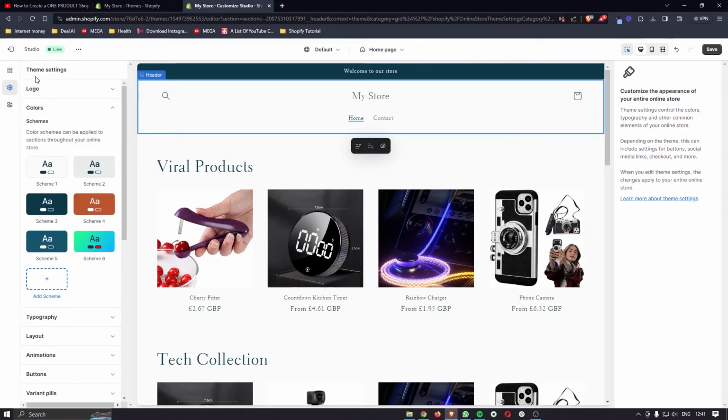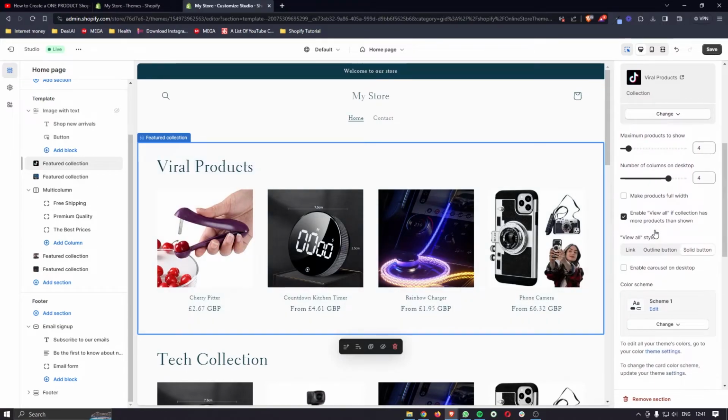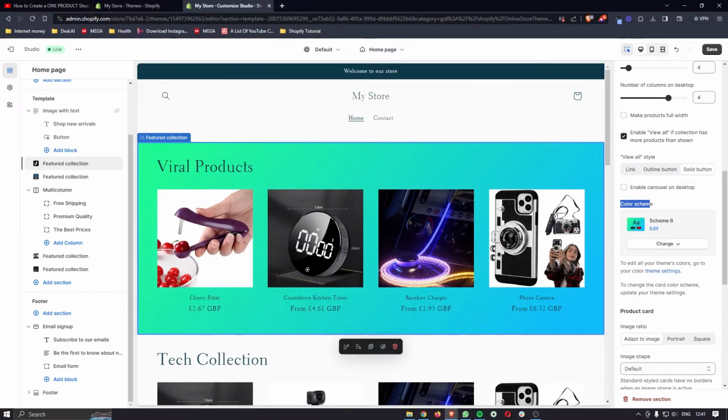That gradient is now selected, and the rest looks okay for now. And what you will notice is, although I have created this new color scheme, the website has not updated yet. The reason for this is because all of these different sections have their own color scheme. So what we need to do is click into each section, scroll down until you see color scheme, and then we can change this to the one that you have just created.